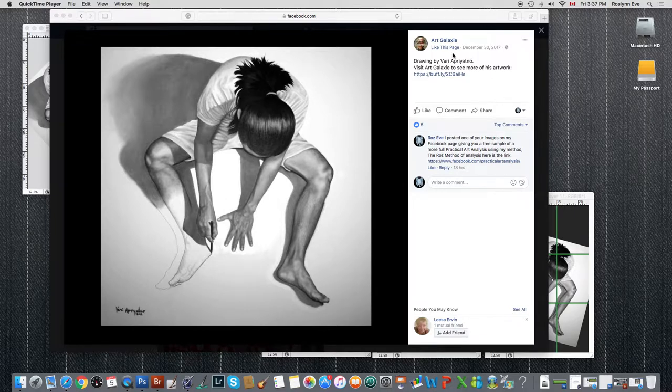The image comes from the Facebook page Art Galaxy, that's Galaxy with an IE on the end. See up here on the right, this is the artist, so you can go and see more of their art. Okay.